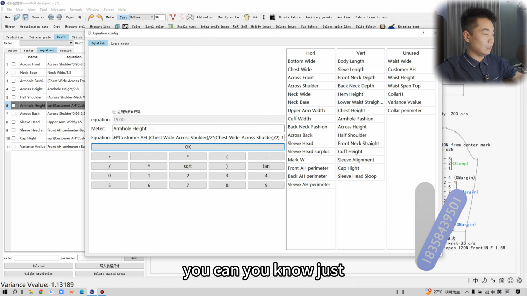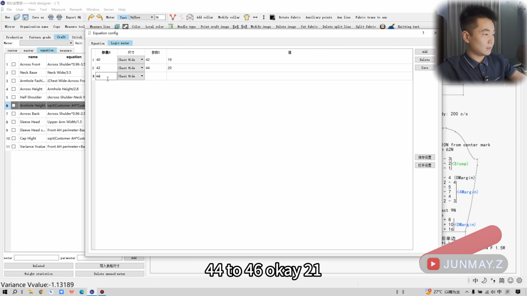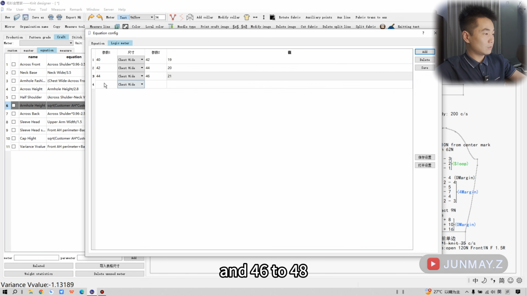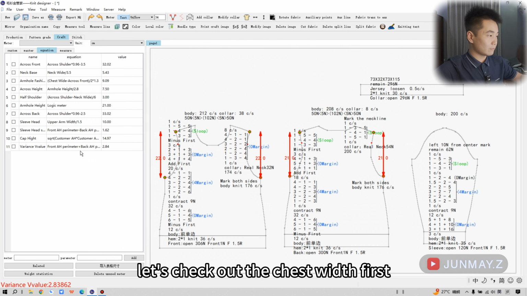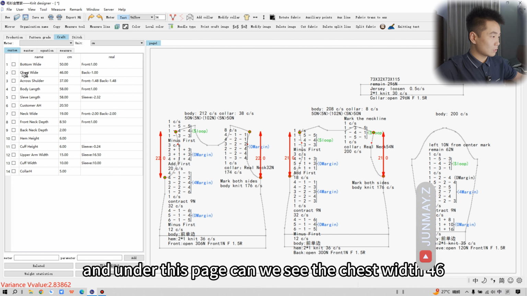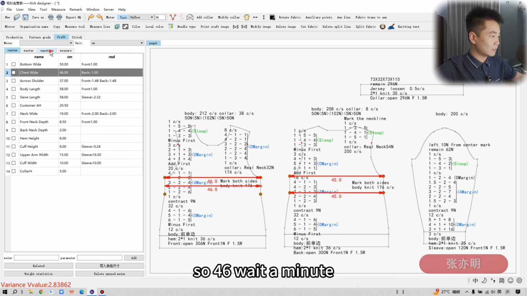And add 42 to 44, okay? 20, and 44 to 46, okay? 21, and 46 to 48, 22, and then save it. All right, let's check out the chest width first. The chest width, we have to first go to the customer page, and under this page, can we see the chest width 46? So 46. Wait a minute.